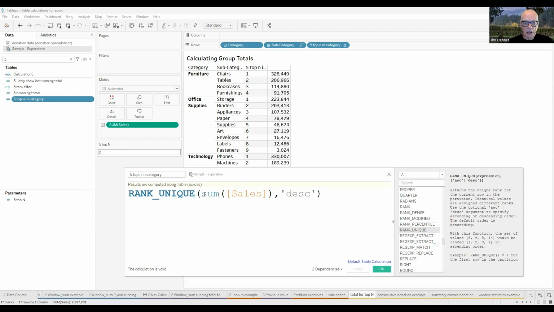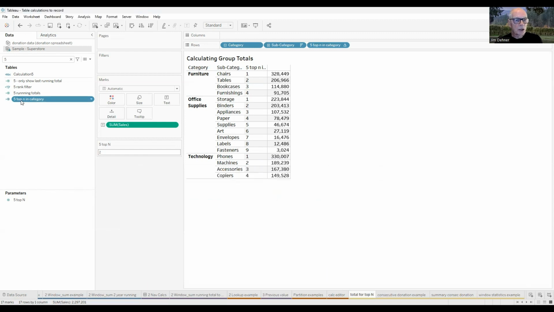And the calculation is simply we're going to take a look at the sum of sales and we want it in descending order. Okay. And I have changed that to a discrete value and placed it on the chart so that we could look at it right here. It was 1 through 4 in furniture, 1 through 9 in office supplies, because there's 9 subcategories in office supplies, and 4 in technology, 1 through 4.